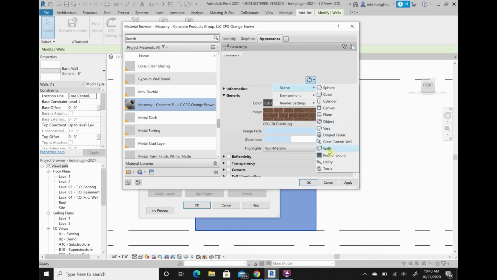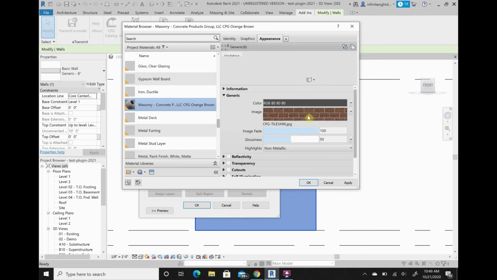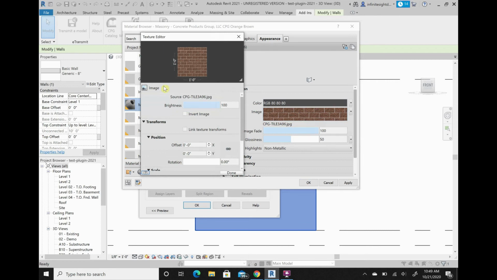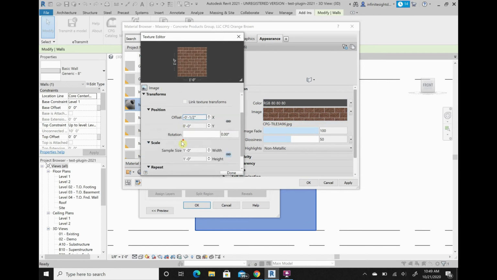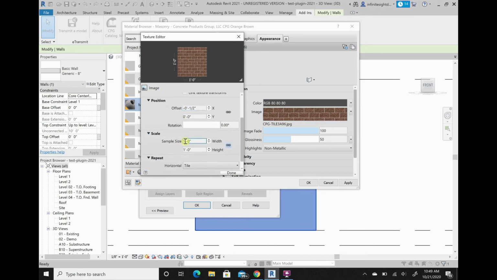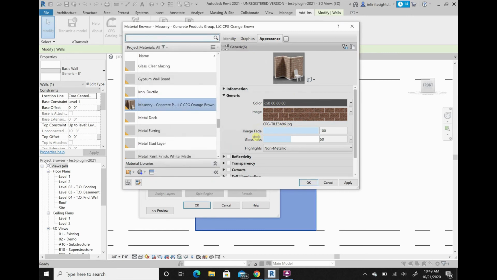Another thing you can do is go up here to the scene and select walls instead of object. And one last thing is you want to click back onto the image to bring the texture editor up. And I always set the scale to 4 with constraint proportions. And this will just make sure that it shows up on your wall correctly.